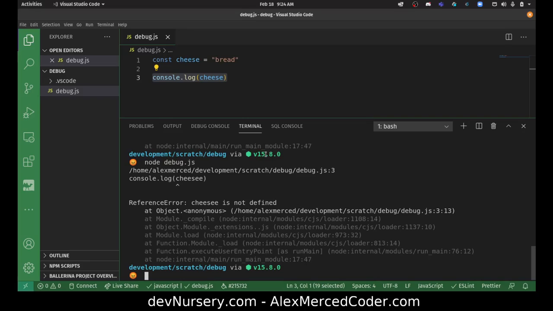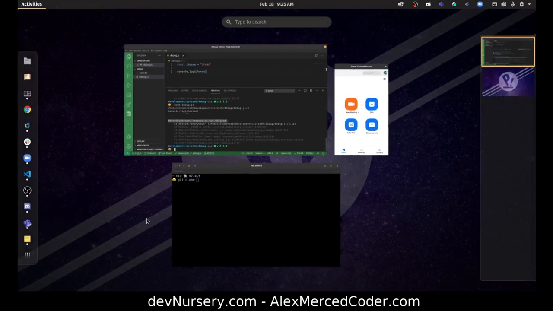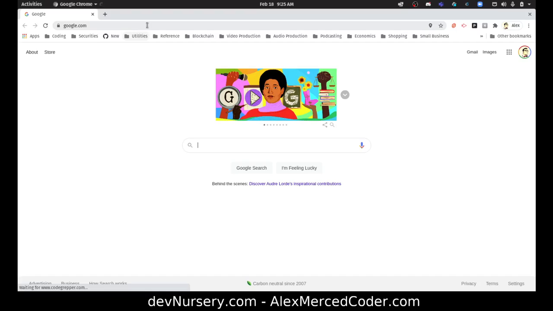Errors are your friend. Now I'm not going to be able to go over every possible error you ever run into, but oftentimes you can Google it. So for example, again, this is the money right here. This part of the error. So I can copy that, open up Google Chrome, and then I want to Google the error.